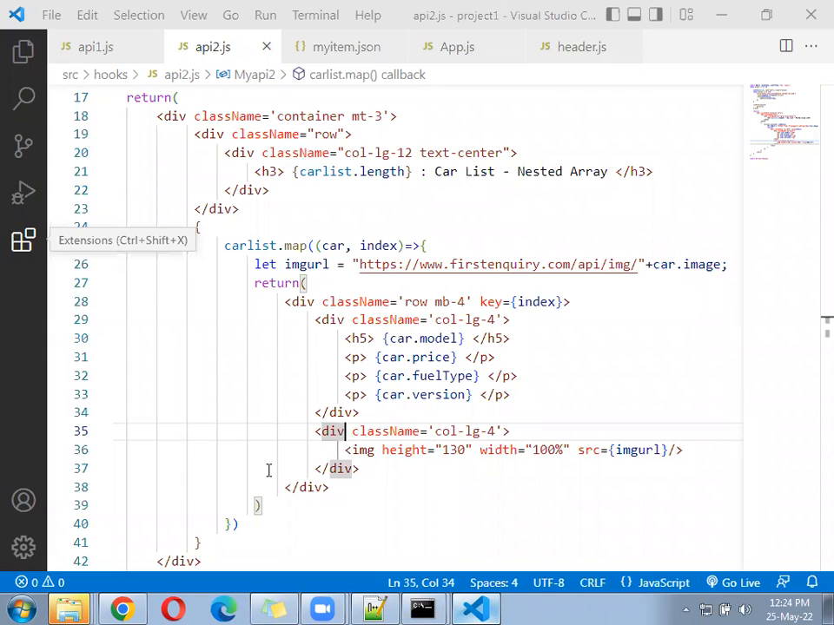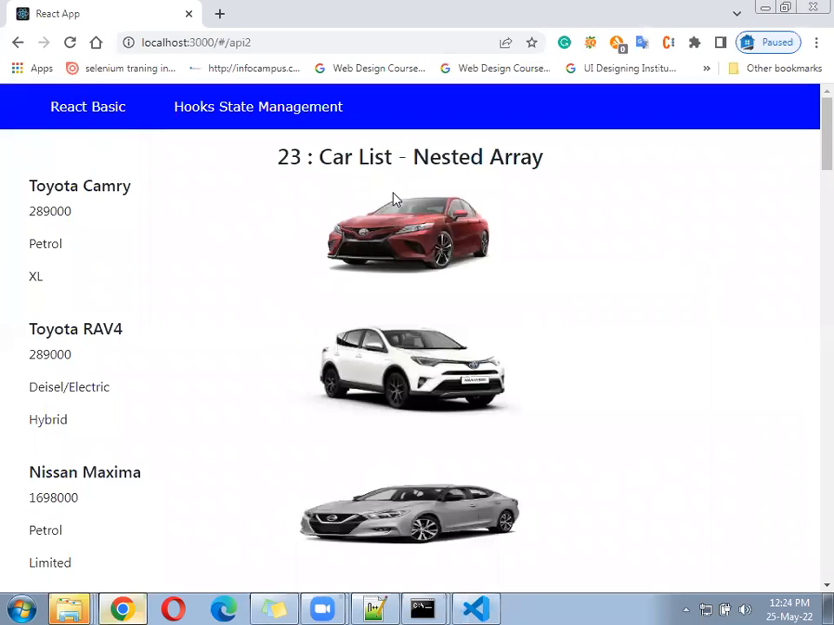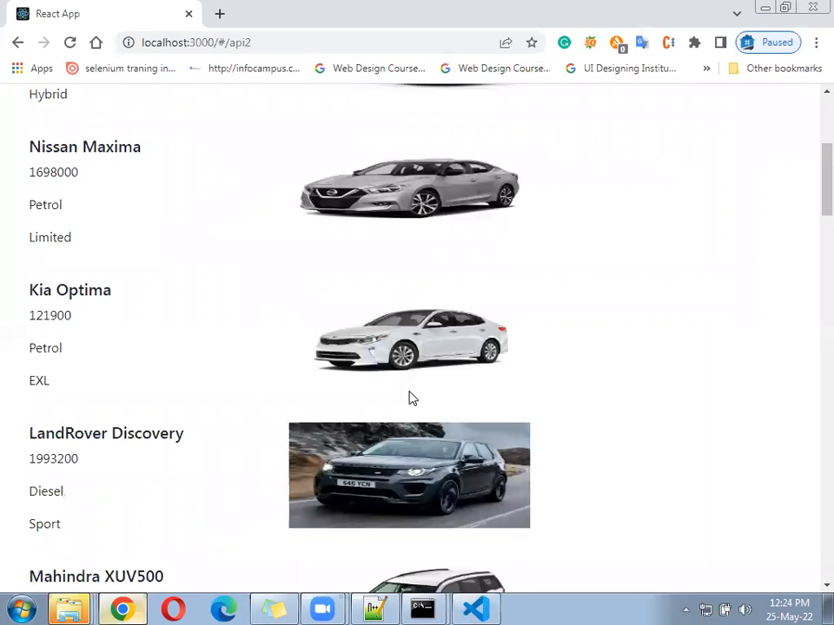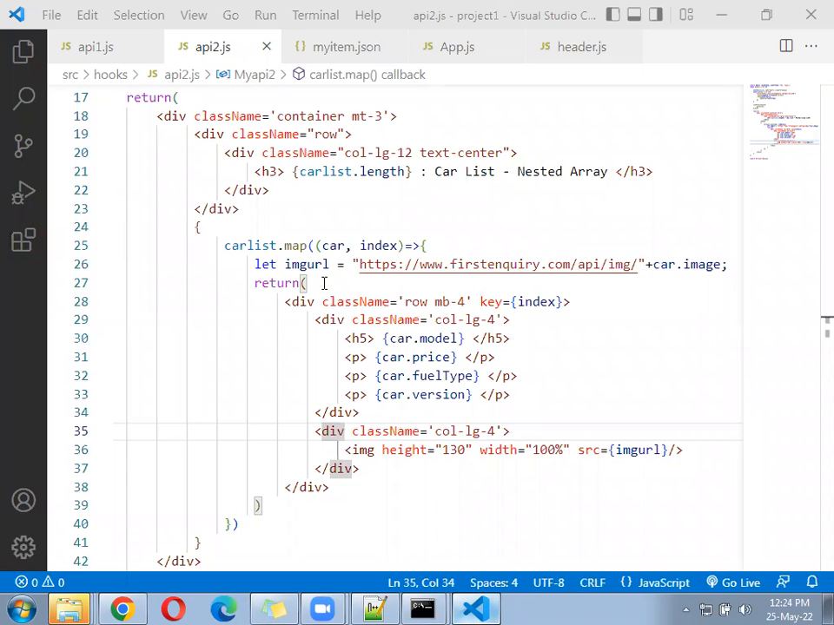See if now photo should appear. Car photo will appear. Height maybe we can increase little. 140 or 150 pixel. Please wait once. Image is coming up.